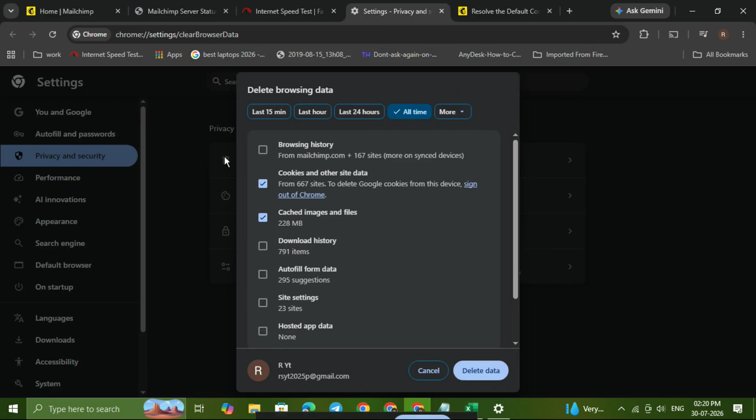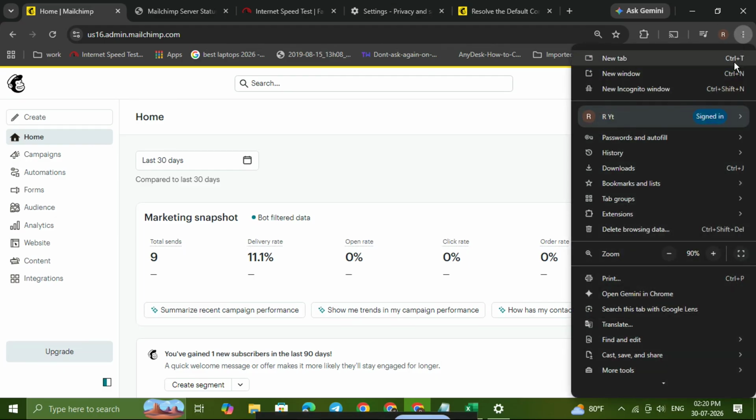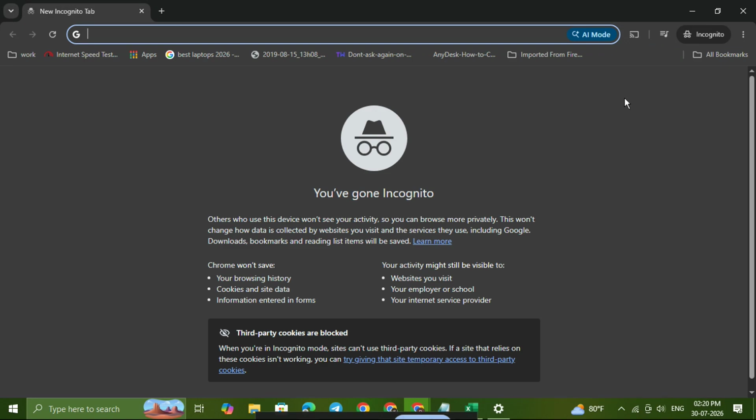If the extension still isn't working, the next best step is to switch to an Incognito window or try a different browser. This is useful because Incognito mode starts with a cleaner session and often avoids conflicts from extensions, cookies, or stored browser data. To open an Incognito window, click the three dots in the top right corner of your browser. Then click New Incognito tab or New Incognito window. Once it opens, go back to Mailchimp and test the Google Translate extension again.